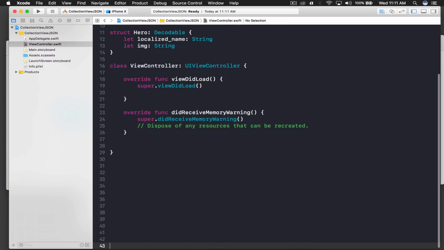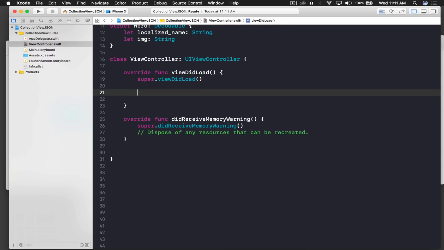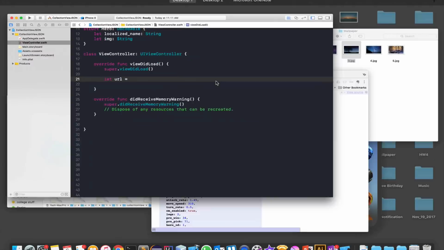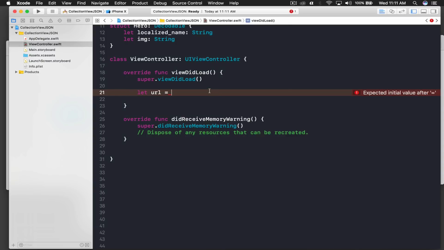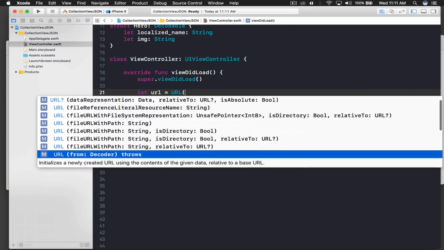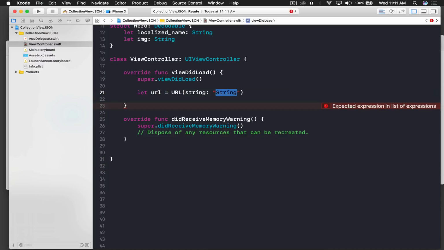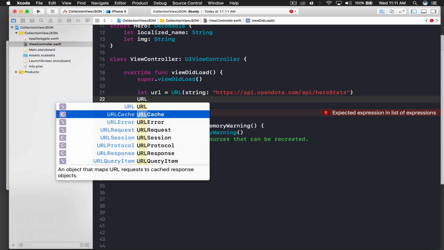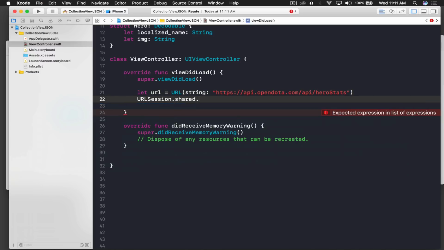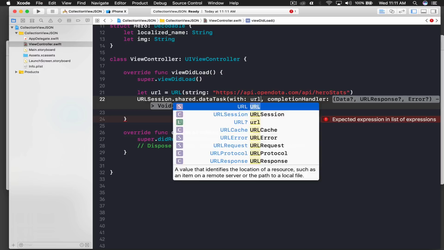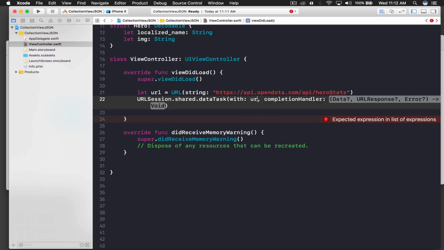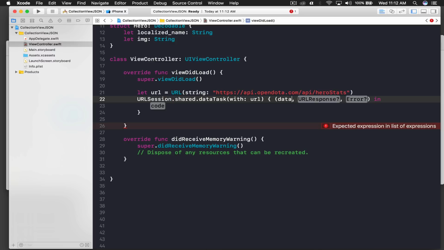I'll just add some spaces, and under viewDidLoad, I will say let url equal to, so let's get the URL. This will be in the description, so get it from there. URL open brackets, we want a string, and open quotes, paste it, and we can start parsing. So I will say URLSession.shared.dataTask with URL and completion handler. The URL will be our variable. And here we will say data, response and error.